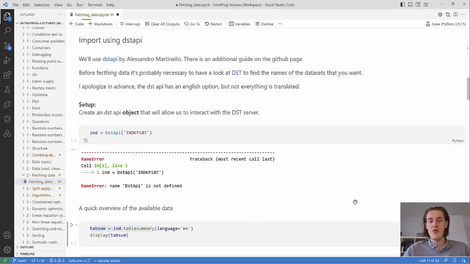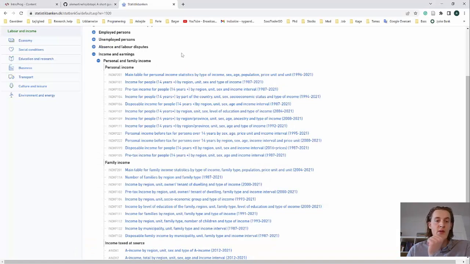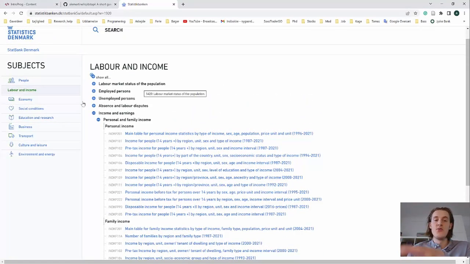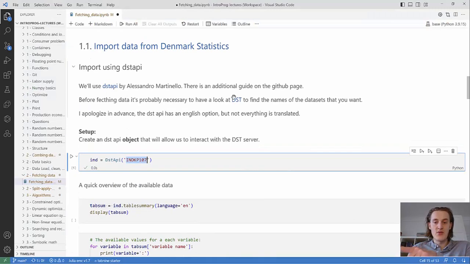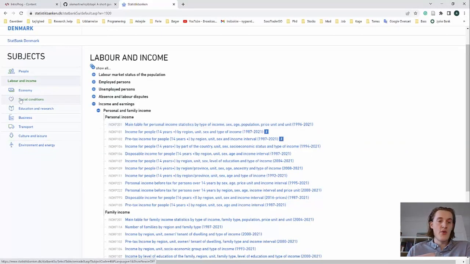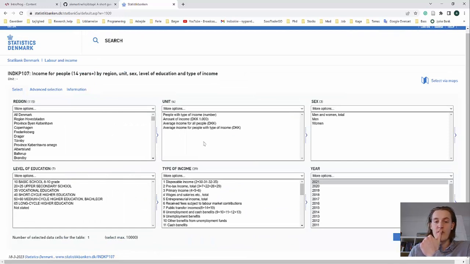I've forgotten to run the import cell, and here we are choosing a dataset name that we can find in here. I think it's typically easier to look through what data is available by using this page, which there was a link to in the lecture notebooks, this here. And we're going into labor and income and looking at income and earnings, and then we've chosen this INCO P107, which is income for people who are older than 14 years, and then you have region, units or different ways of counting, sex, so gender, and level of education and type of income. It's more clear if you go into it what it means.